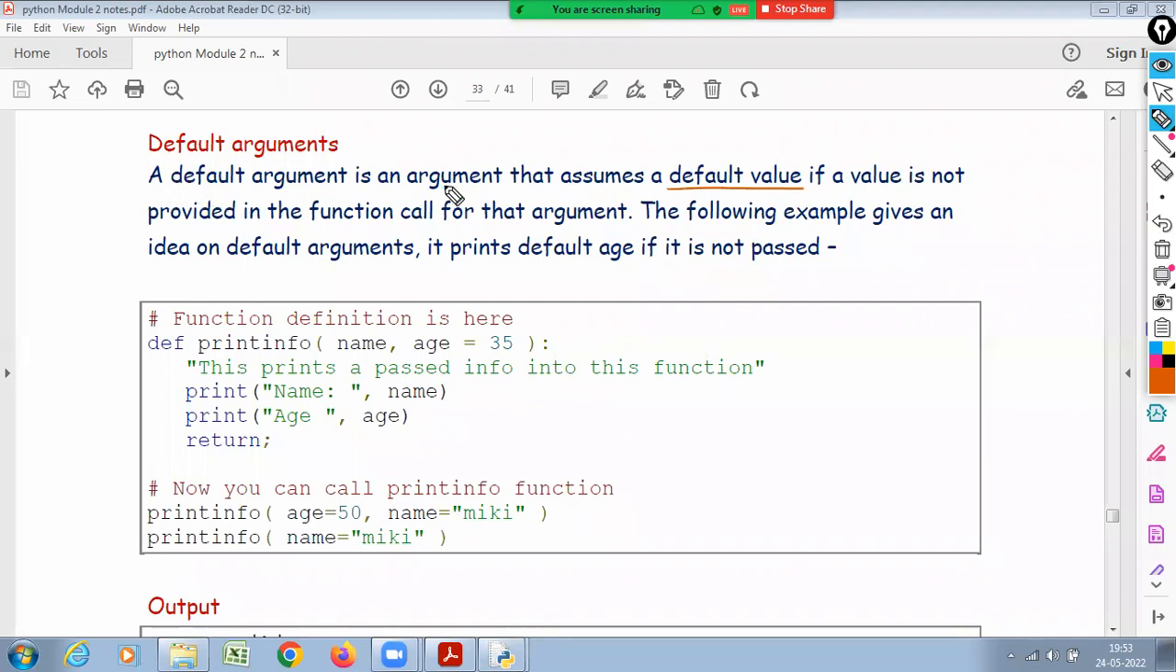A default argument is an argument that assumes a default value if a value is not provided in the function call for that argument. So that argument only accesses the value defined in the function. Okay, you should understand this one.